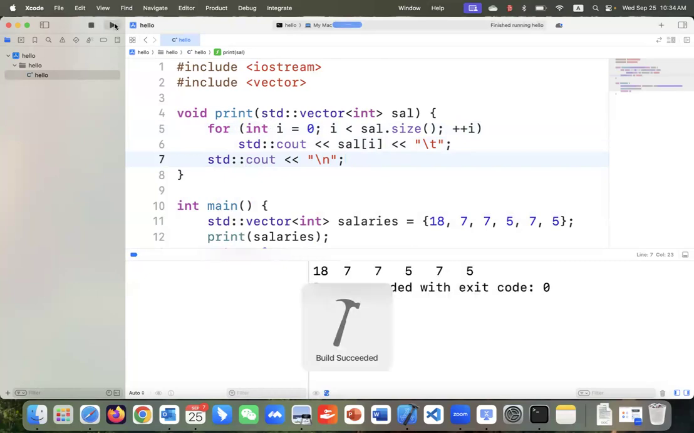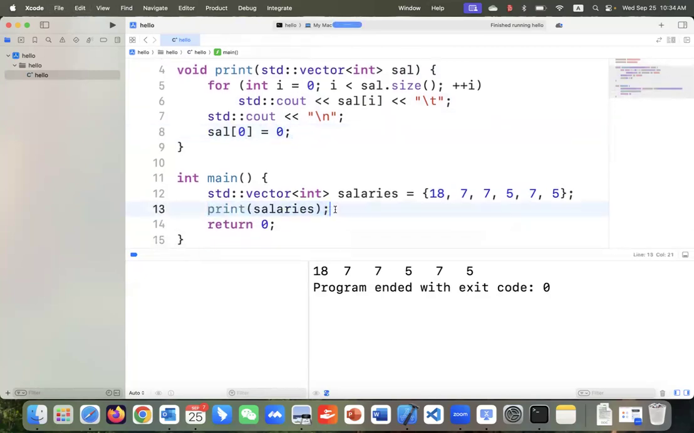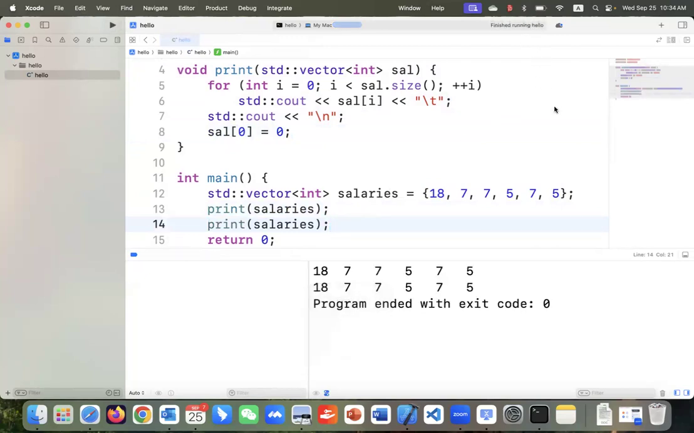This is one way. In this way, you are copying all these elements, right? There are 6 ints, so you copy 6 ints into cell. It's a new variable. Even if you change it here, the salary doesn't change. Let's run it again. Because it's copied, you only change the local variable cell, not the salaries. So when you print again, it will not change.